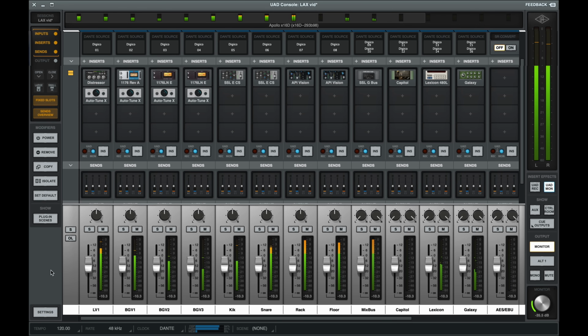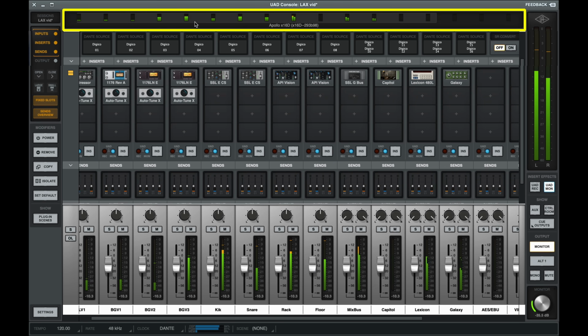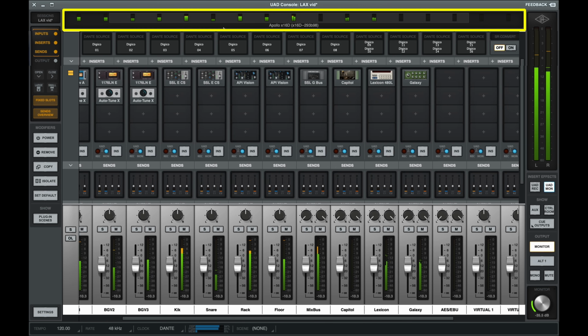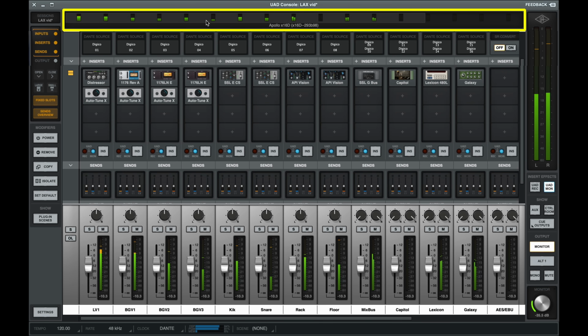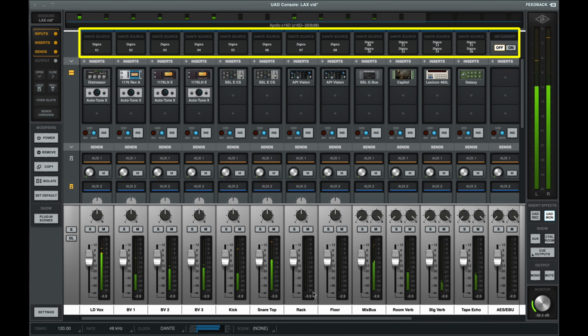Back in the main console view at the top, you'll see the meter bridge. This is where you can view all connected devices and the Dante device names. Underneath, in the input header section here, you can see the Dante source names that are feeding X16D over the network. Note that these are read-only and are assigned in Dante controller.